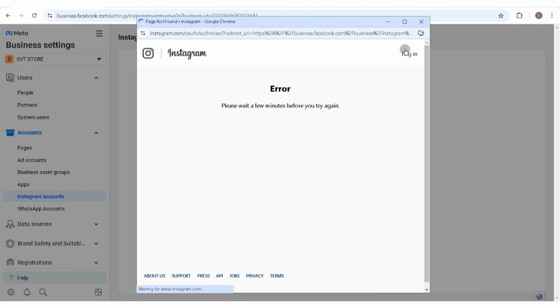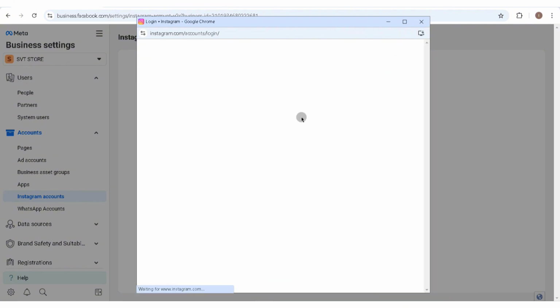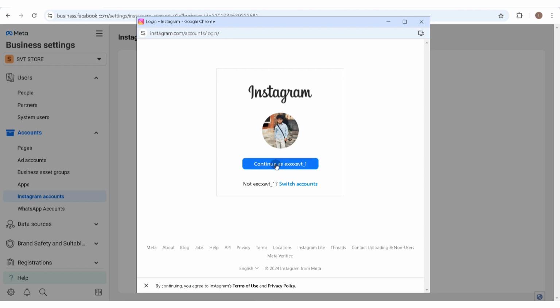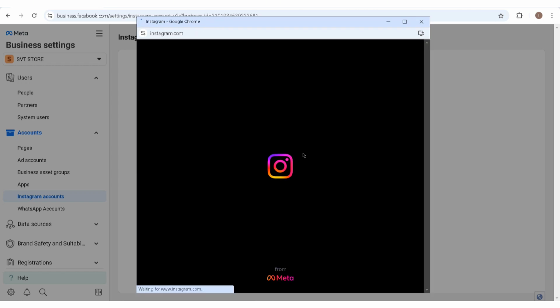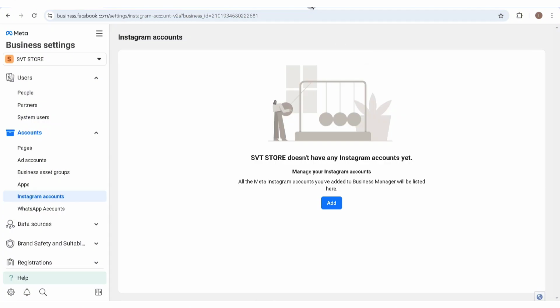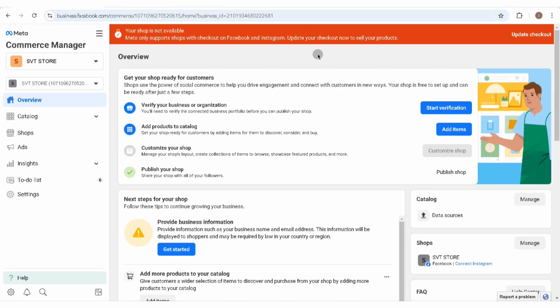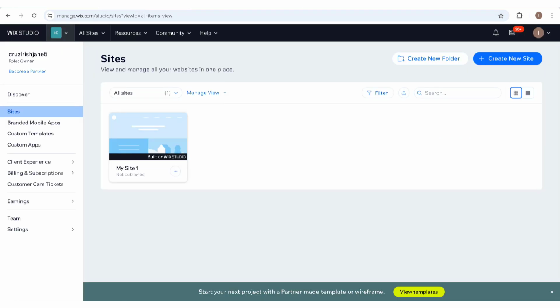To be able to connect your Instagram account to your Meta Business Suite, you'll need to convert your personal account to a professional account. Now, once you have your Instagram account connected to your Meta Business Suite, go ahead and head over to your Wix dashboard. Now, in here, navigate to the channel section and click on Instagram Shop. Follow the prompts to connect your Facebook business page and Instagram profile to Wix.